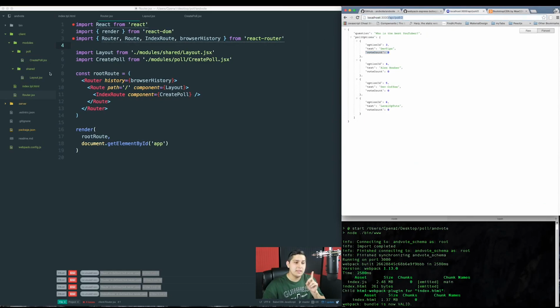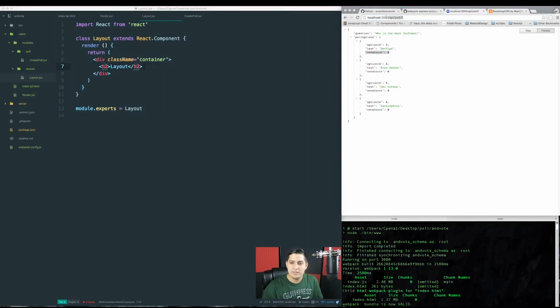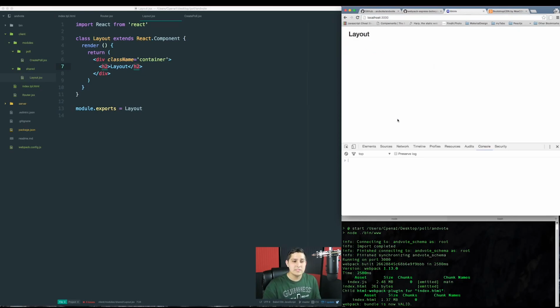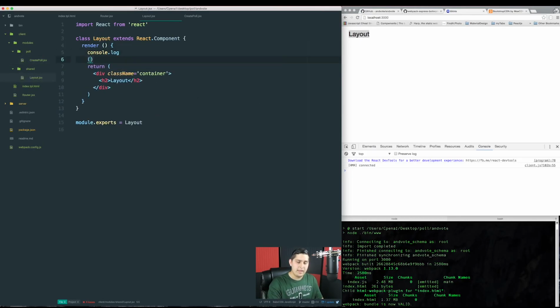Okay, something that I just realized before I refresh this is what we need to do here, because this is going to throw an error. Let me show you. There we go. You'll see that doesn't necessarily throw an error, but it's not giving us our desired result. We have our layout here, but we do not have our CreatePoll right there. That's because this layout actually contains that component.